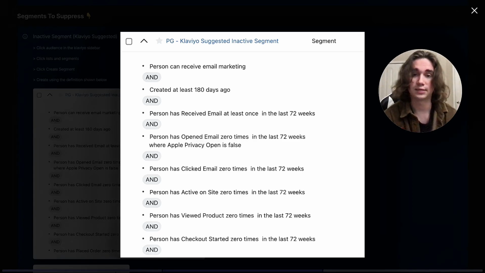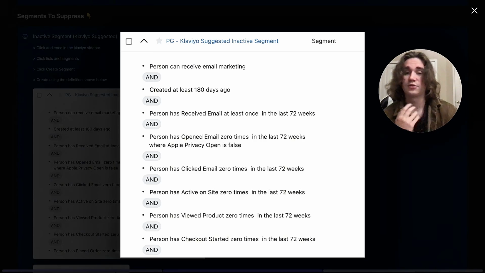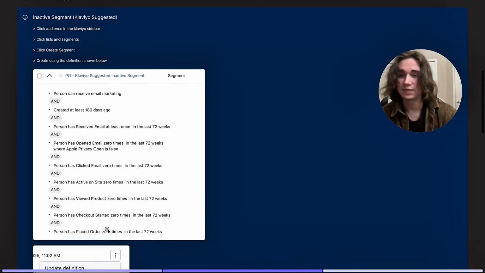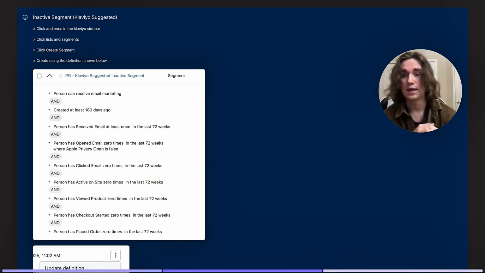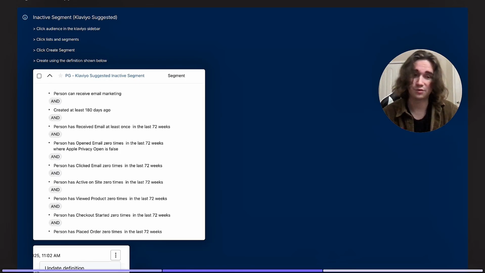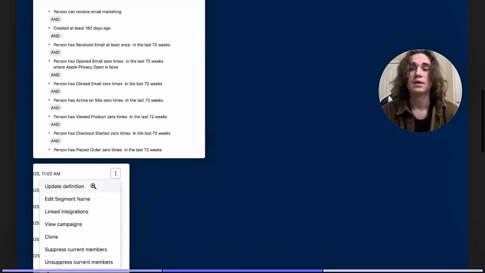So if they haven't opened at all in the last 72 weeks, they haven't clicked at all in the last 72 weeks, they haven't been active on site at all, they haven't viewed product at all, they haven't checkout started at all, and they haven't placed order at all in the last 72 weeks, from Klaviyo's suggestion and just common sense in general, it's safe to assume that they're not going to interact with your emails at any random point, and they're not going to purchase. So you can go ahead and suppress everyone in this segment and save you the money on all of the active profiles that exist here.